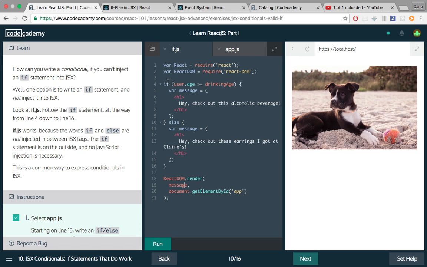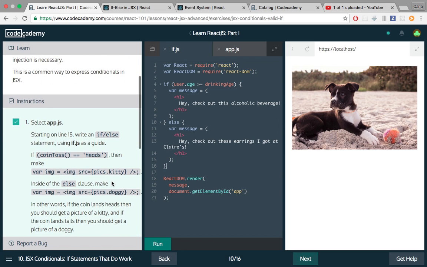So if user.age is greater than or equal to drinking age, well, this variable is going to equal this JSX value over here. Else, this variable message is going to equal this one saying, hey, check out these earrings. So it's got nothing to do with alcoholic beverages. And that's it. That's how you do an if-else, or a basic version of it.